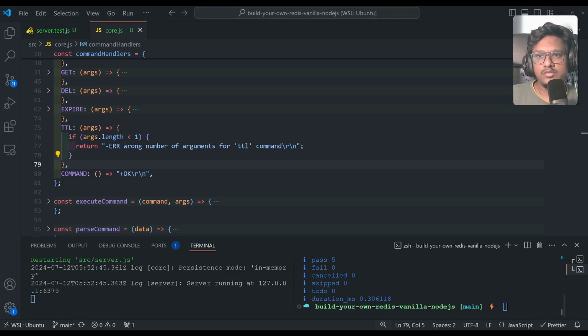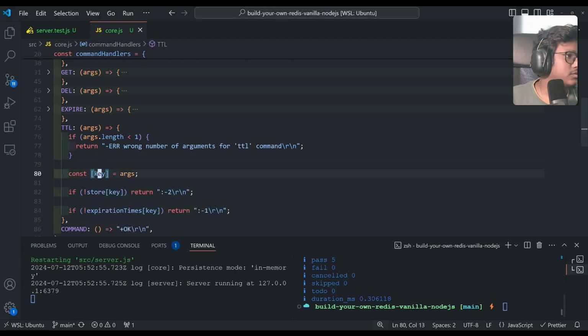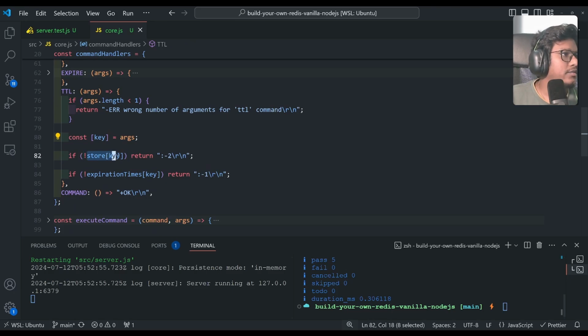Now we will add some logic. I'm adding that code over here. The simple logic is that I'm extracting the key. If the key is not present in the store, then there's no point in checking, because there are three checks: first the key should be there, then the key should be in an expiring state, and only then can you tell how long until this specific key will expire.